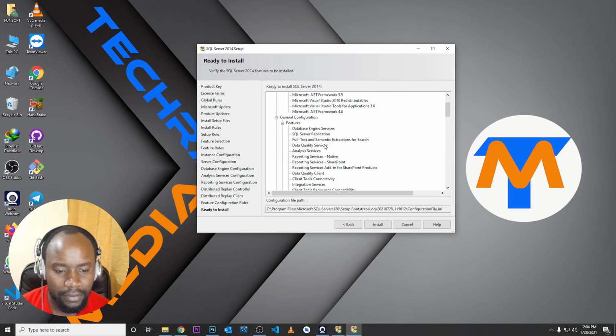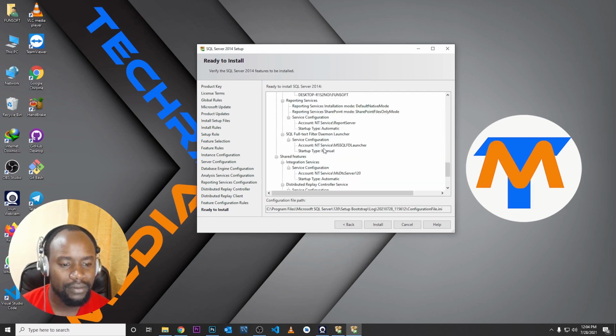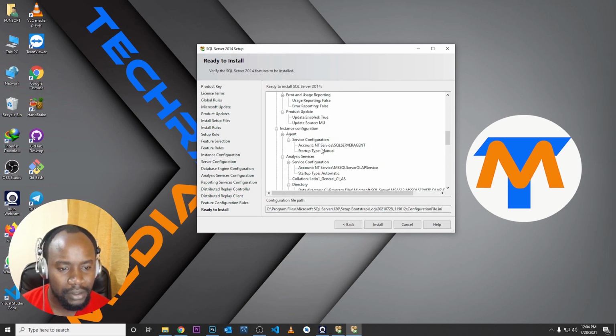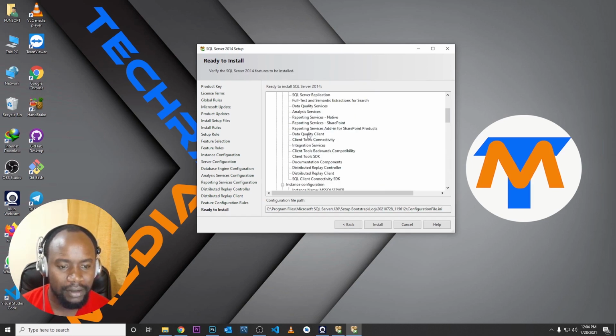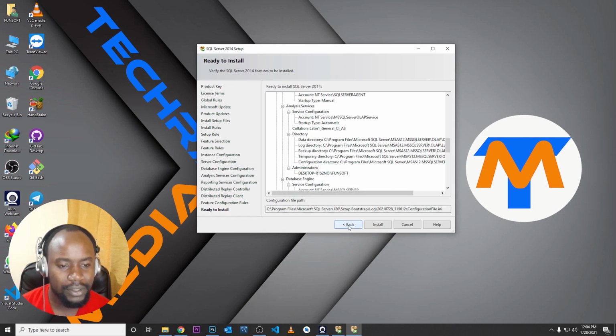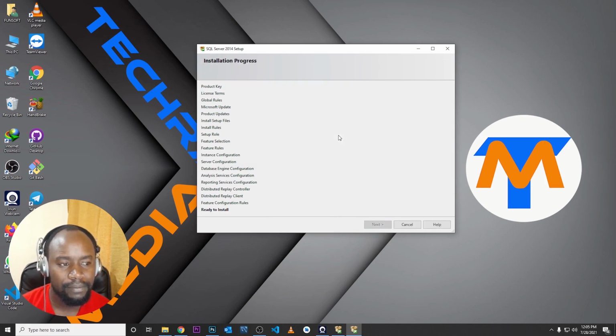This is a summary of all the options we've chosen from the beginning. Just go through them to confirm that everything is okay. The features selected are alright. If you have anything that you need to change, you can always go back. Click the back button. Otherwise, just go ahead and click install. This is going to take quite some time, so we're going to pause the video and resume when it's done.